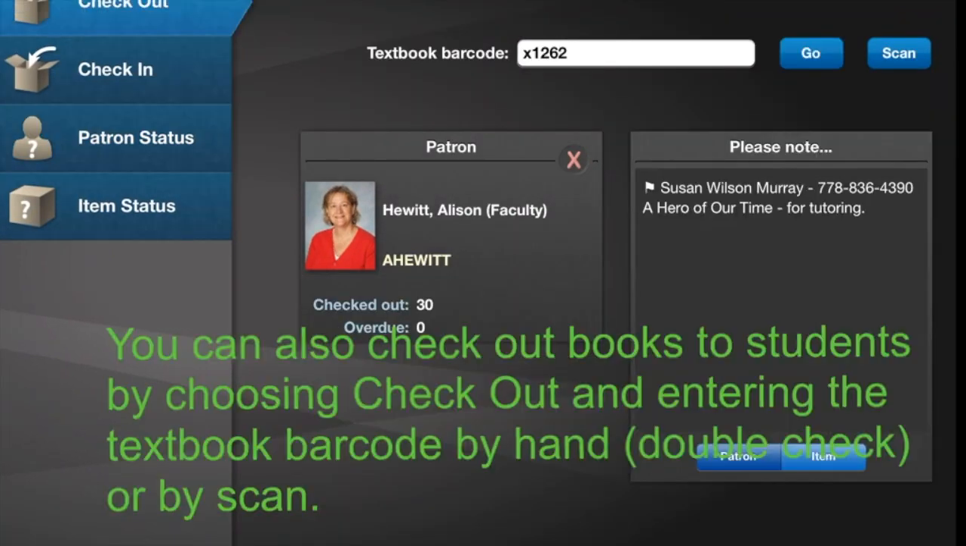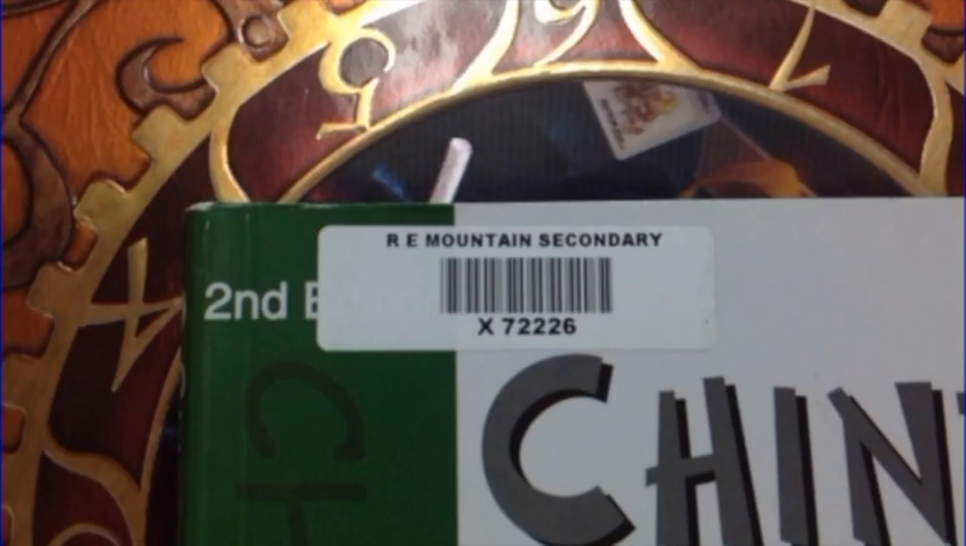We've learned how to check textbooks in when students have returned them, but now we're going to learn how to check them out in September or at other times throughout the year when you need to sign books out to students. The first thing to do then is to go up here to the Checkout tab, and then, just as we did before, enter a barcode number right here for the actual book. Again, you can do it by hand, or you can scan it in. This is what it looks like through the camera.